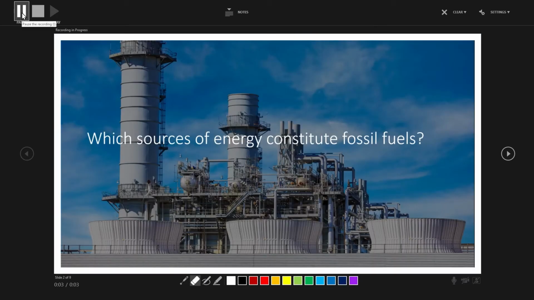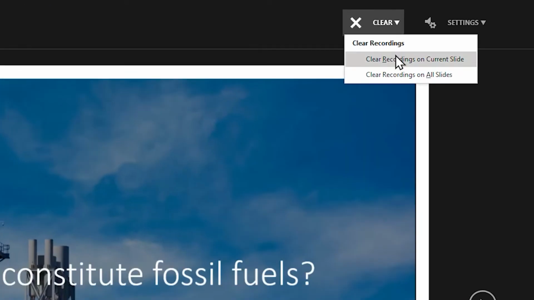If you make a mistake during your recording, just hit Stop and go to Clear and select Clear Recording on this slide. This means you only have to record the slide you made the mistake on again, not the whole presentation, because each recording is banked against each slide. And be careful not to choose the option to remove all your recordings.